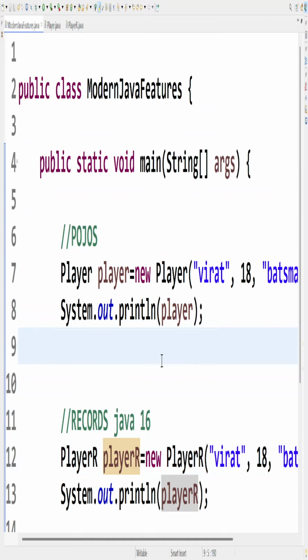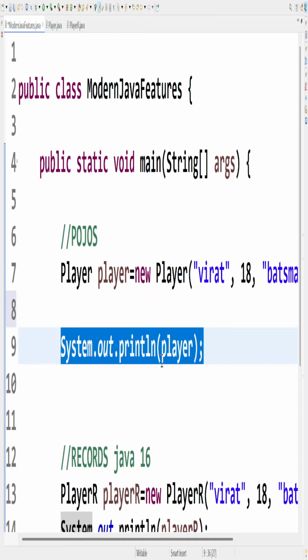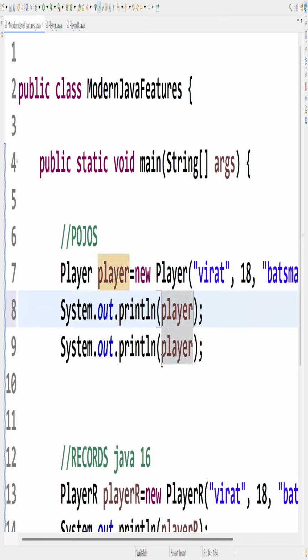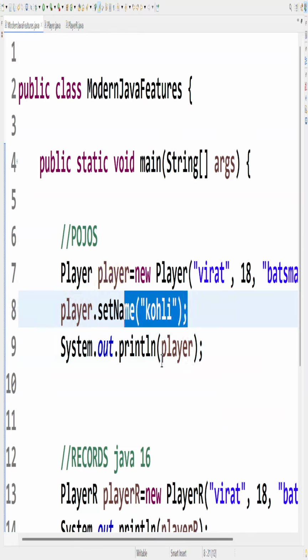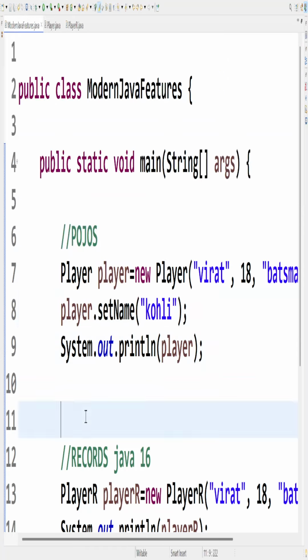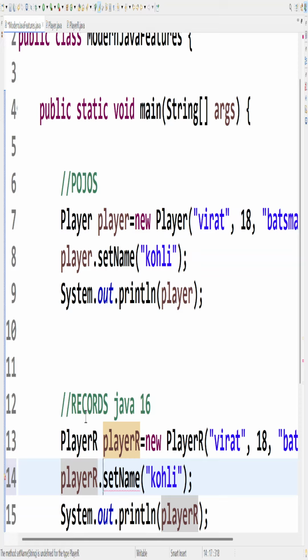And both obviously are not the same. Records do differ from POJOs, because POJOs are mutable Java objects, where we can do a player dot setName and change the name. The same thing cannot be done with the record. The reason is that records are immutable. All the fields created inside the records cannot be changed, because they are all final by default. So you can see that I can change it to Kohli, whereas if I try to change the same in the player record, I will not be able to do that, because there is no setter generated for records.